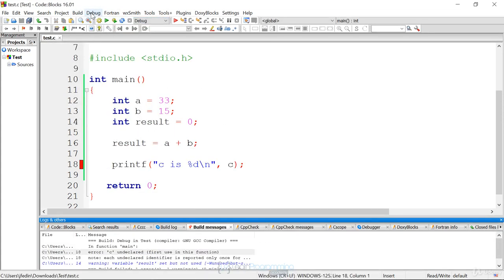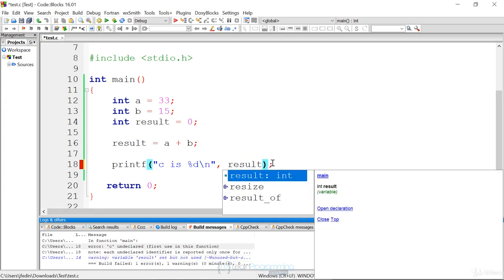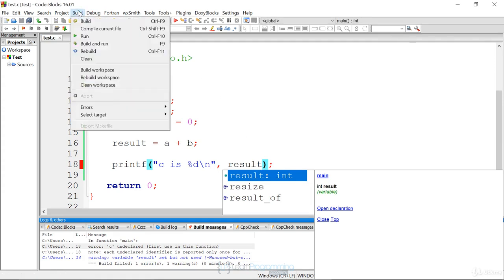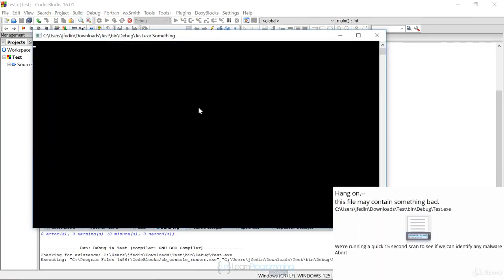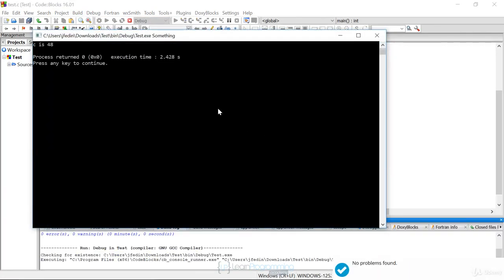Now when I build and I run, it's going to run my new program. Oh, we still have an error. We're still using C. Wow, a little careless. There we go. Now I don't think we'll have any errors. Now we build. No errors. So now I can run it. And you'll see that when I run it, after my virus scanner, it says C is 48.